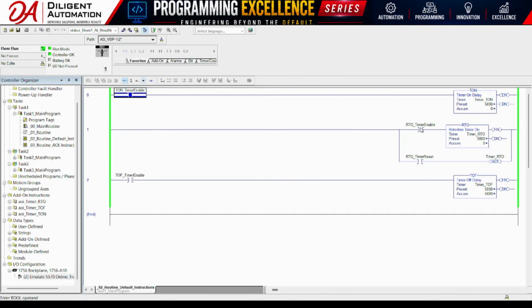Next, let's look at the retentive timer on RTO instruction. The RTO instruction accumulates time whenever the rung is true. Unlike the TON instruction, it retains its accumulated value even if the rung becomes false or the controller loses power. The accumulated value continues from where it left off the next time the rung becomes true. To clear the accumulated value and restart the timer, you must execute a reset RES instruction.